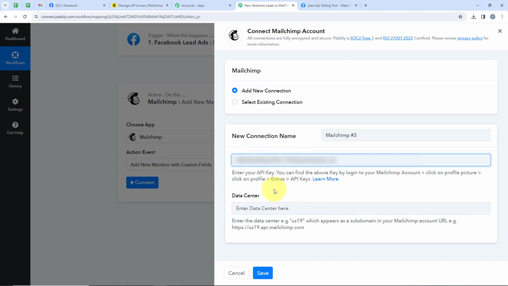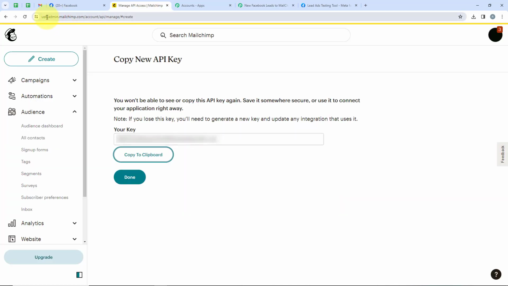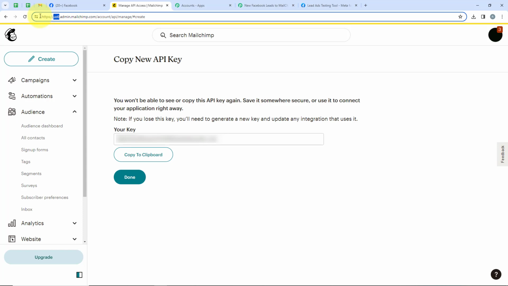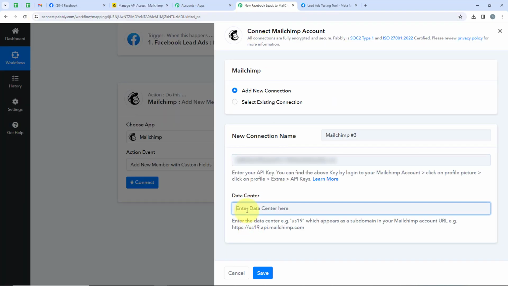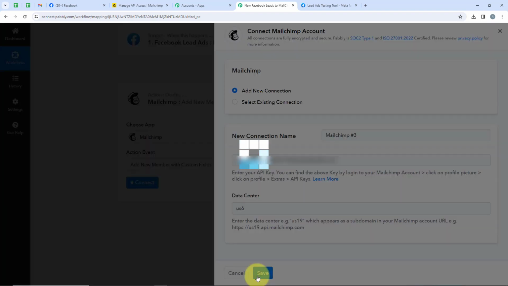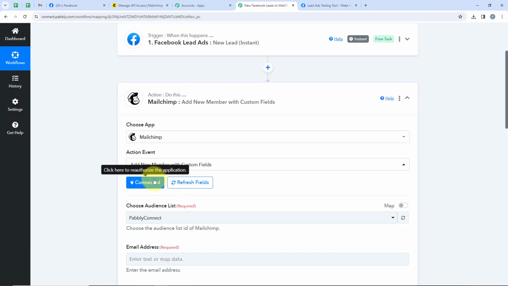After pasting the token, it is asking me the data center. And again, we are going to read the notes. It is saying enter the data center, example US16, which appears as your subdomain in Mailchimp account. So I'll open my Mailchimp account and over here you can see US6. So I'll just copy this and paste it in my Pabbly's workflow. And then we are going to click on save. And yes, you can see that we have successfully connected our Mailchimp account with our Pabbly's workflow.